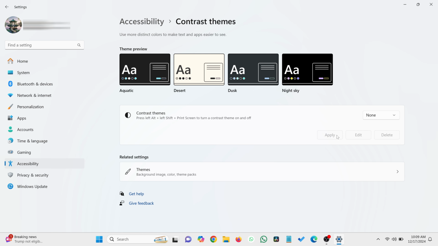And that's it. High contrast mode is now enabled on your Windows 11 system, making it easier to see and use.